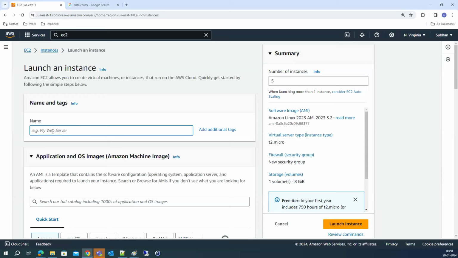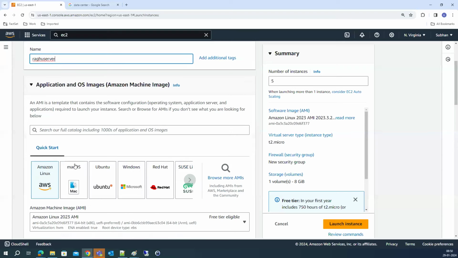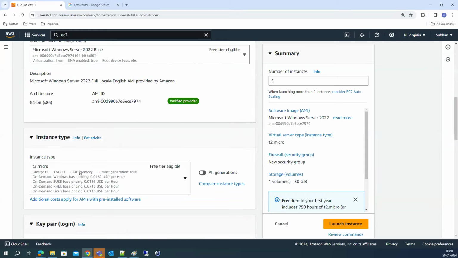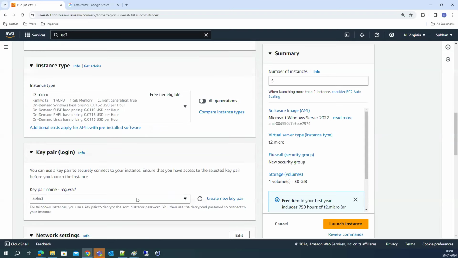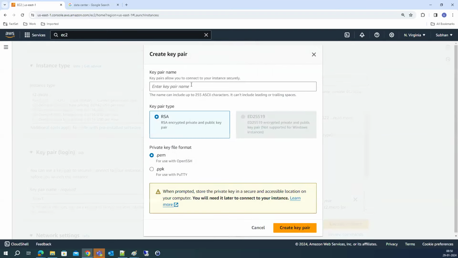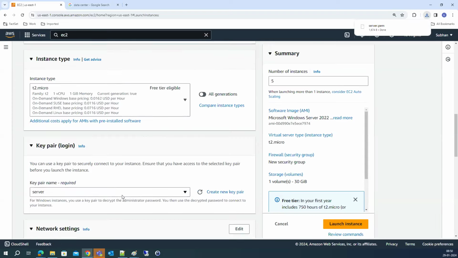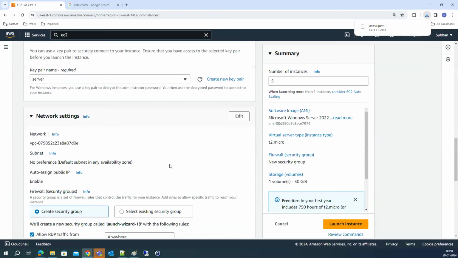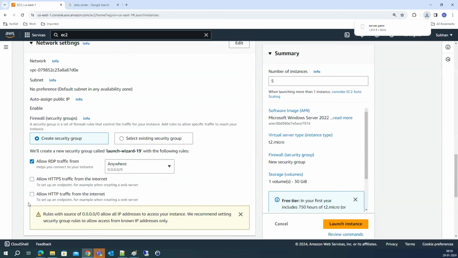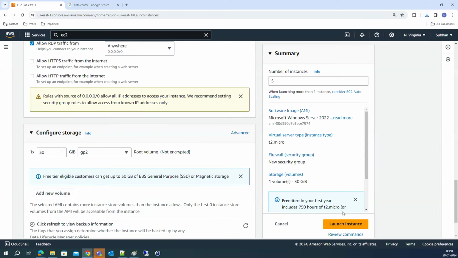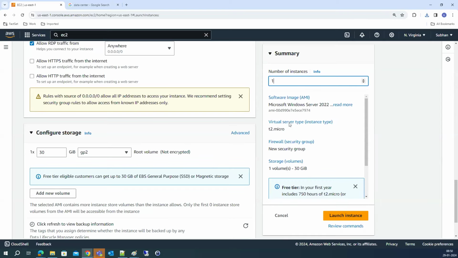I can provide a server name, for example, some Raghu server. I want an Amazon Linux server, or if I want Windows, I can select Windows. I want 1 GB RAM, and I want to create a password file called server. This is the network, I will use the network. This is the C drive, 30 GB, and I will create only one server, which is fine.